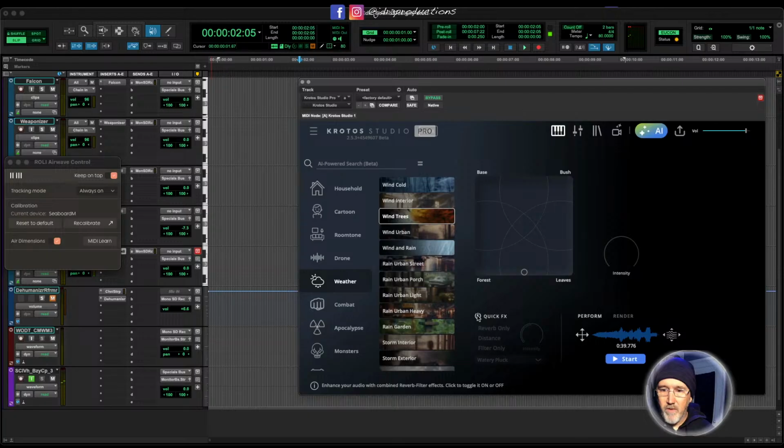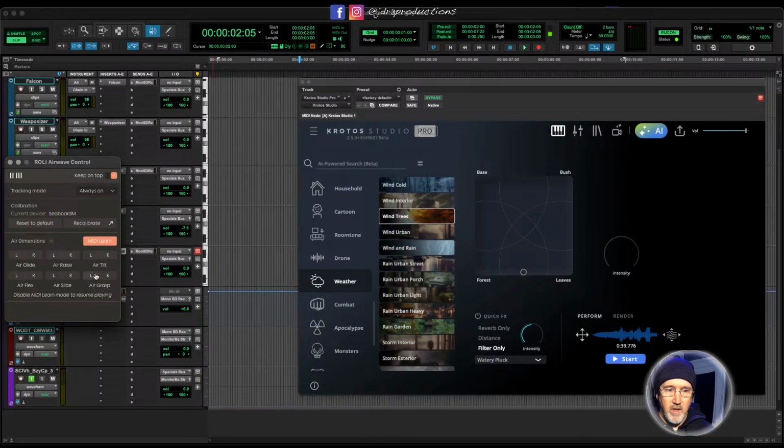Put on the quick effects here and go for the filter only, and I can MIDI learn this and make that learn the grip. So, MIDI learn. Is it learning that? Come on, MIDI learn. Learn the grasp. You don't seem to be learning that.